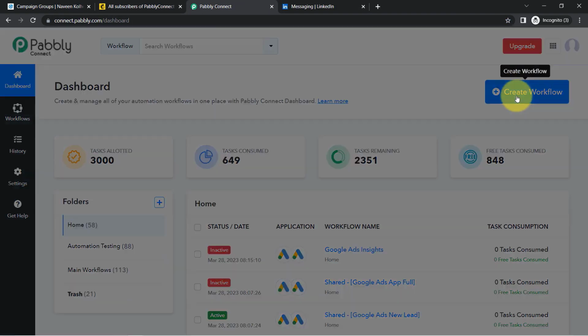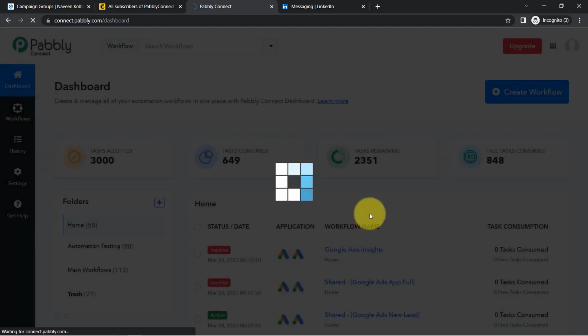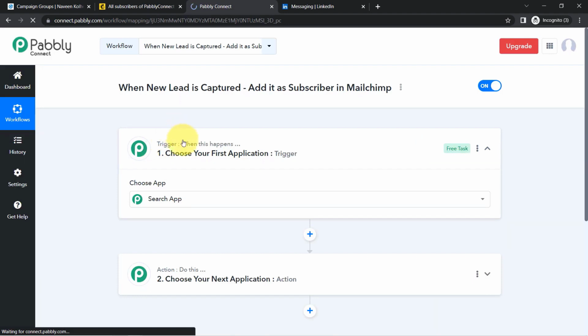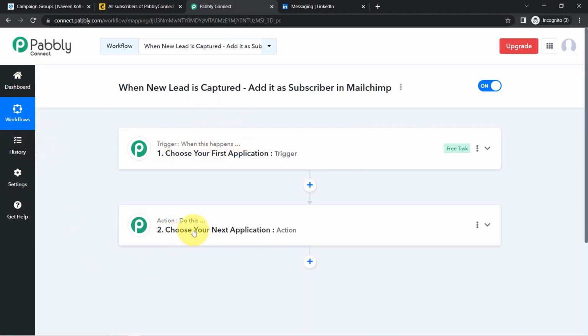Now click on this blue button, that is create workflow, and provide any random name to your workflow, to your automation. I'm providing the name something like when new lead is captured, add it as subscriber in Mailchimp. Now click on create, and then you will find 2 boxes in front of you. These are trigger and action. Trigger means when this happens, action means do this. Whenever this happens, then automatically do this. Try to understand with an example also. Let's say whenever a sale happens in a payment gateway application, then automatically send an email via the Gmail application.